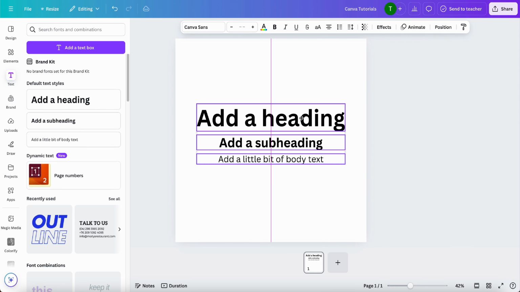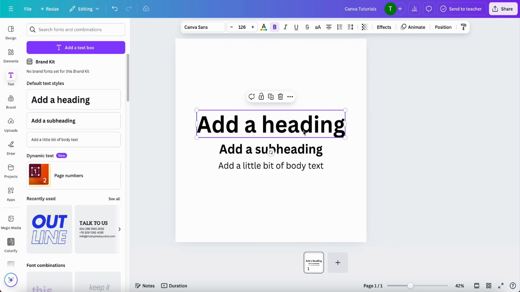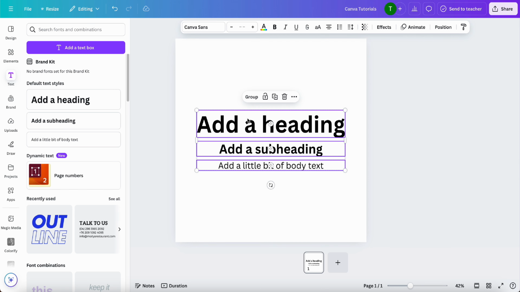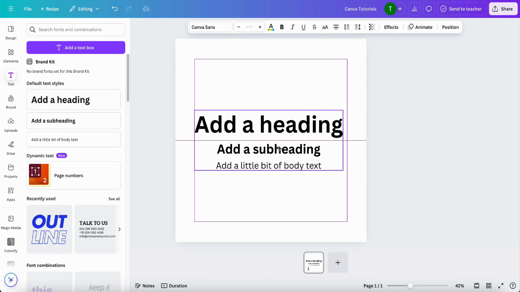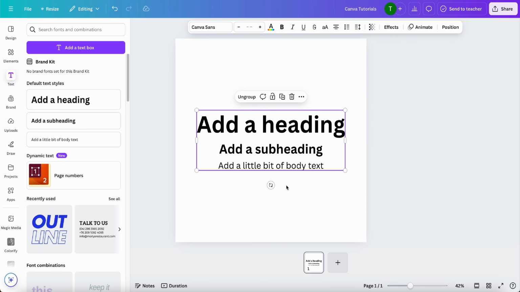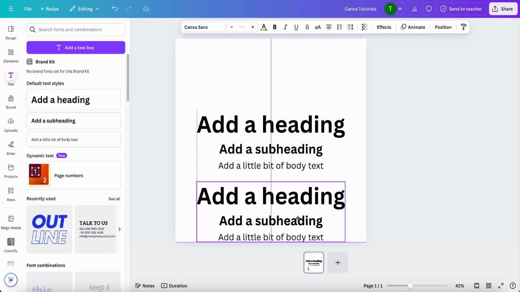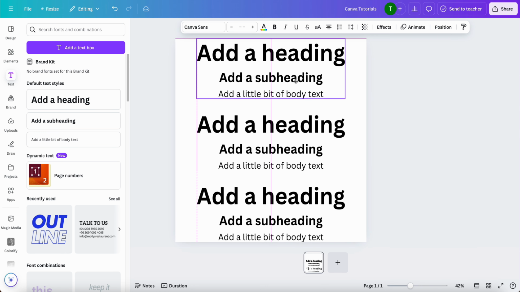Chapter 8, Grouping and Duplicating Text Boxes. If you have a group of text boxes that you want to keep together, you can group them. Just select the text boxes, right-click, and choose Group. Now you can move or resize them all at once. To keep consistency across pages or slides, you can also duplicate groups by right-clicking and selecting Duplicate. This saves time and ensures that your layout stays uniform.